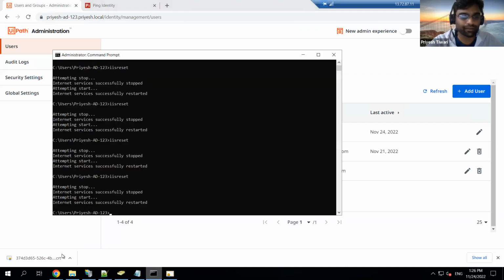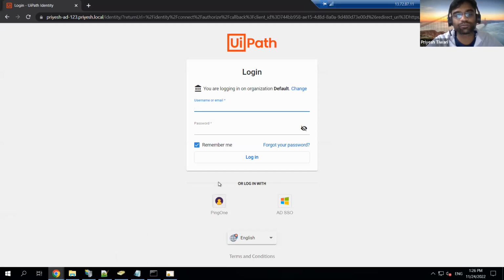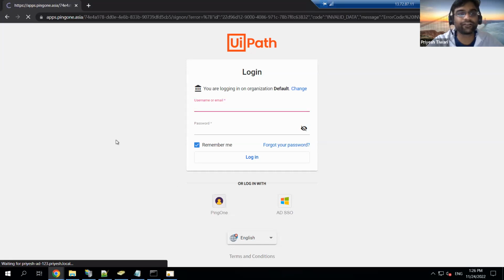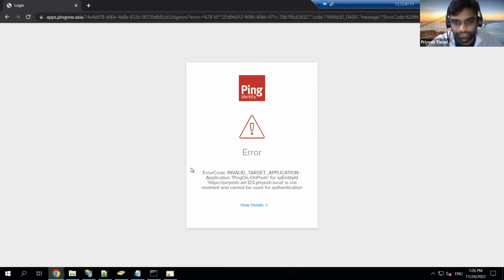Once the IIS reset is complete, we'll go to the incognito browser over here and you'll see another option here, a PingOne option. You can simply click on that and it will redirect you to the PingOne Asia site. As you can see, it is redirecting you to the PingOne Asia site.